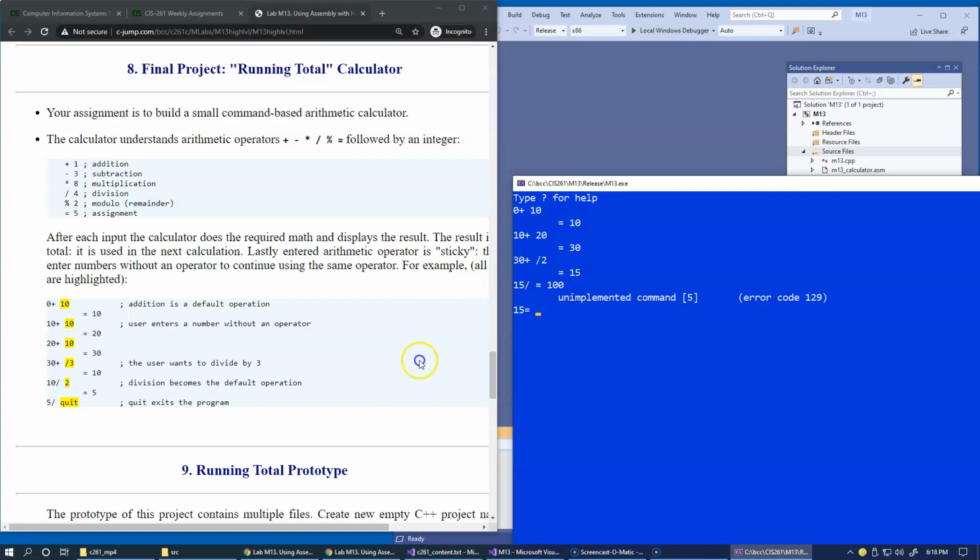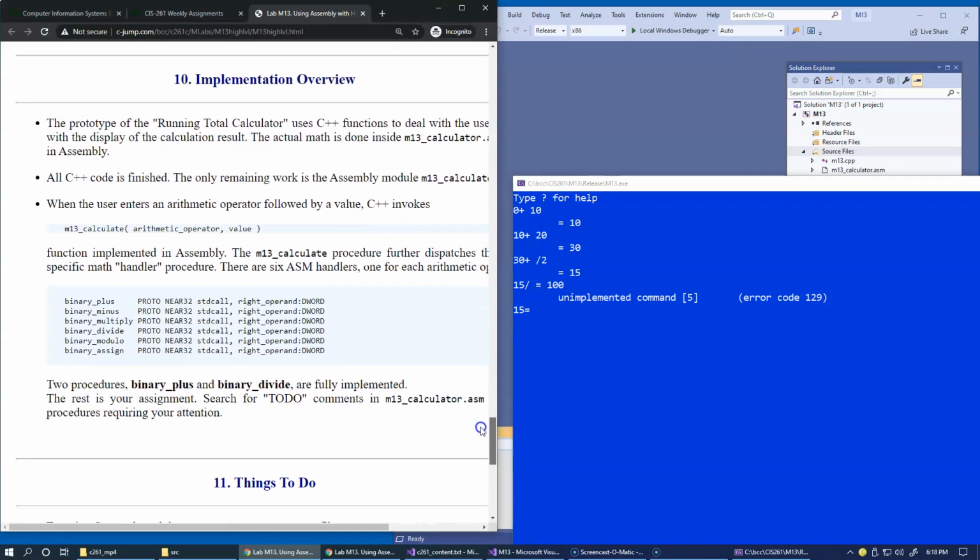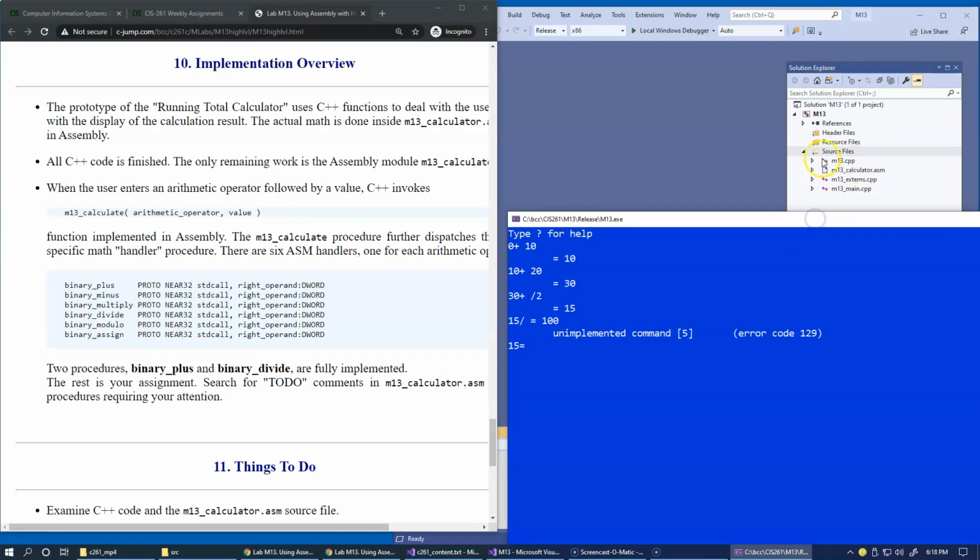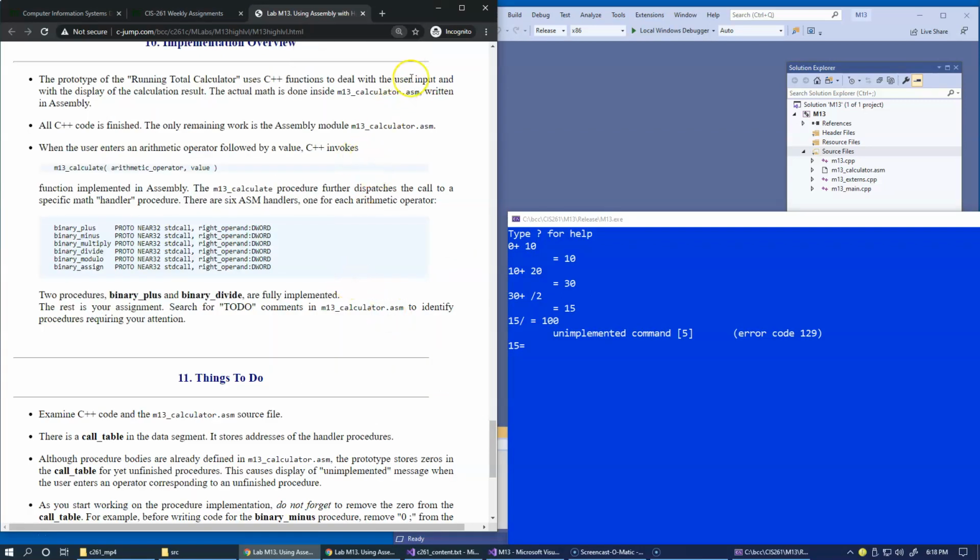What's interesting about this prototype is that in the current implementation that we have in the set of these source files and a couple of header files, we're using C++ functions, and we're using the C++ standard library to deal with user input and to display the calculation result. So all the user interface handling is largely done inside C++ functions. The actual math, the pluses, minuses, division, multiplication, all of this is implemented inside the assembly module that we include in this program. All of the C++ code is finished. The only remaining work is the assembly module, so we're just going to be focusing on the assembly module.